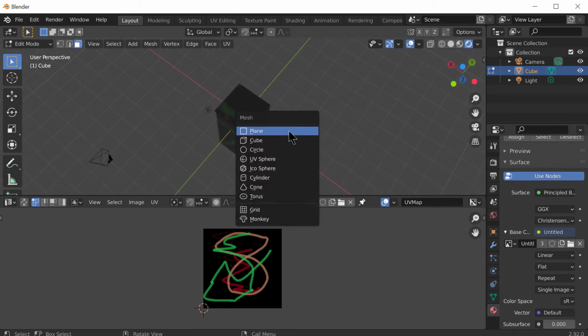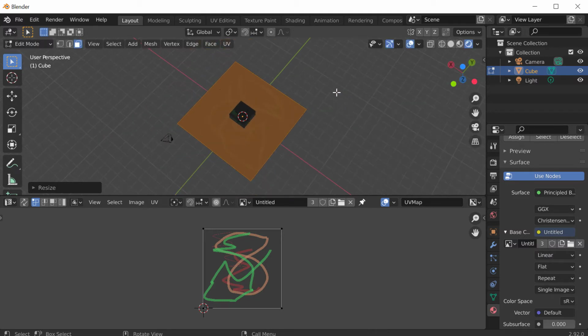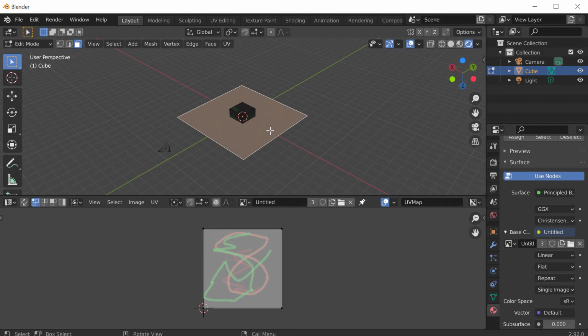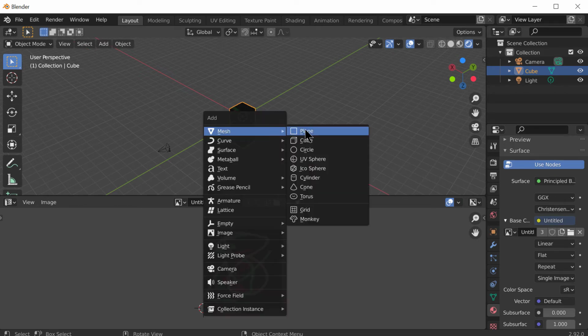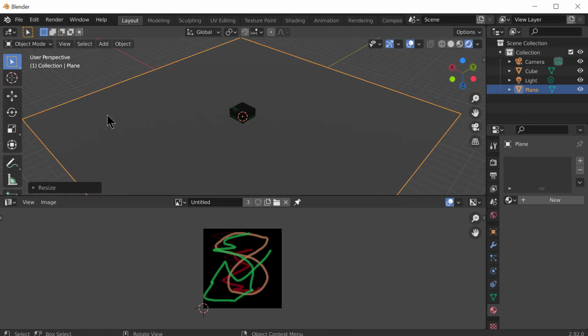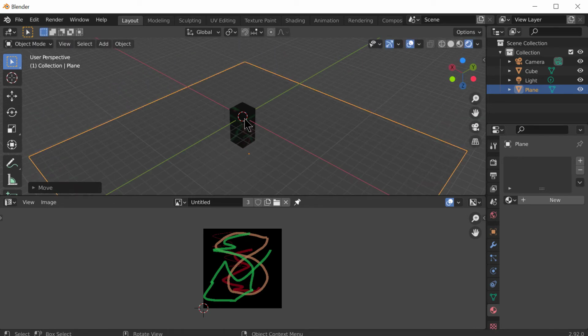Let's add in a little plane here, scale it up. Oops, I think my plane took on the texture as well. Oh, I'm in object mode. Undo, undo. There, object mode. Plane, scale it up. Scale it up. Grab it, move it down. Great. Let's do a top-down view.